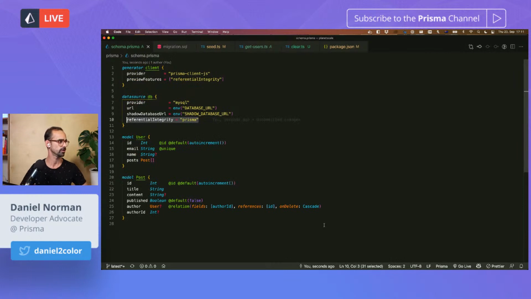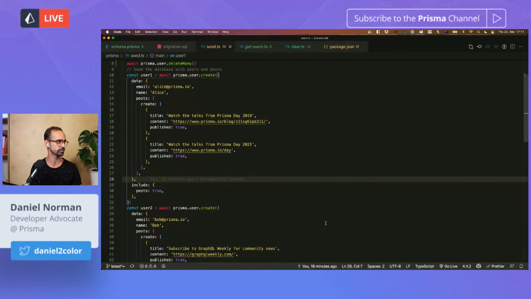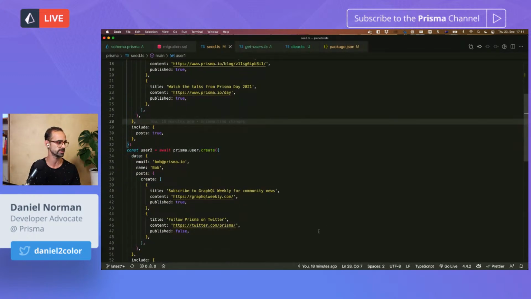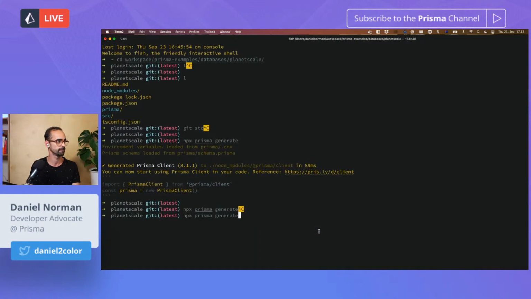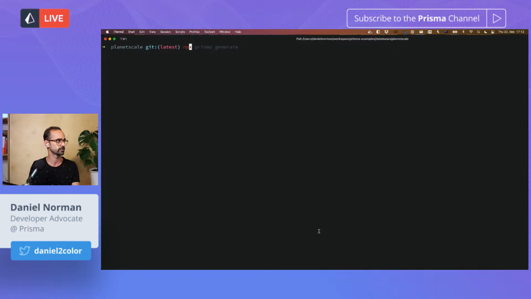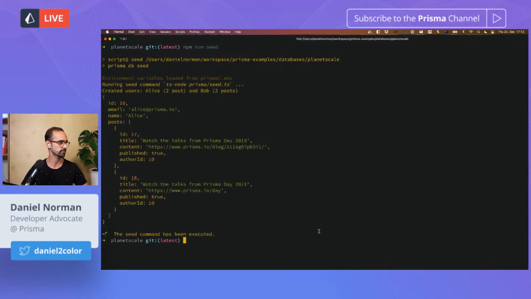Okay, so how does this look? Well, I've set up a little seed script here that is going to create 2 users, and for each of these users, it's going to create 2 blog posts. And I'm going to run this seed script. So npm run seed, I have a shortcut in my package JSON, and that will first delete all of the records in the database and create these 2 users.